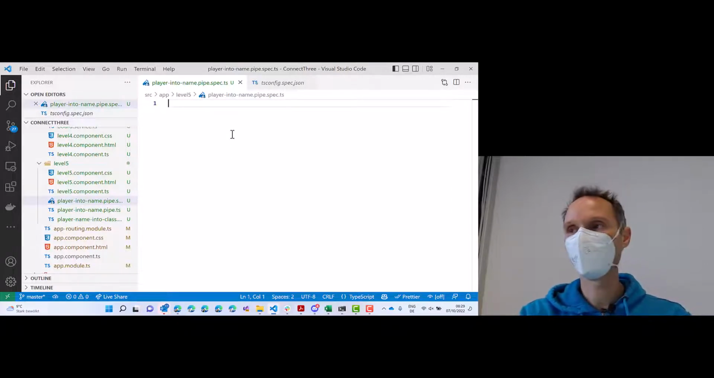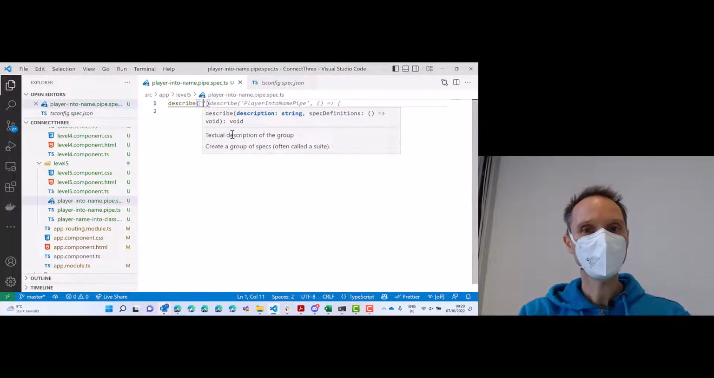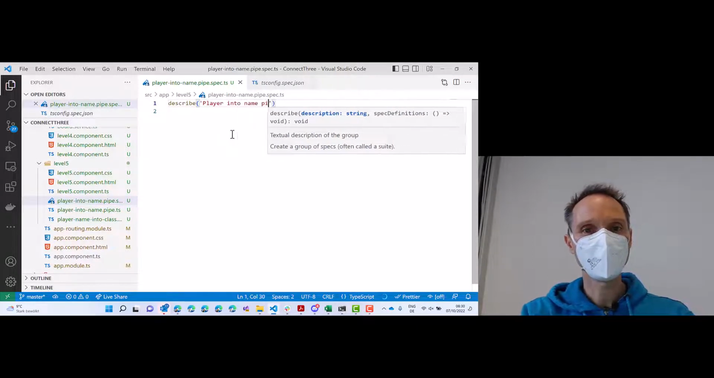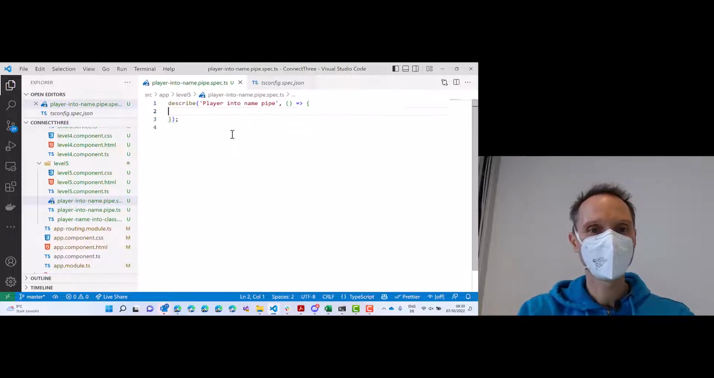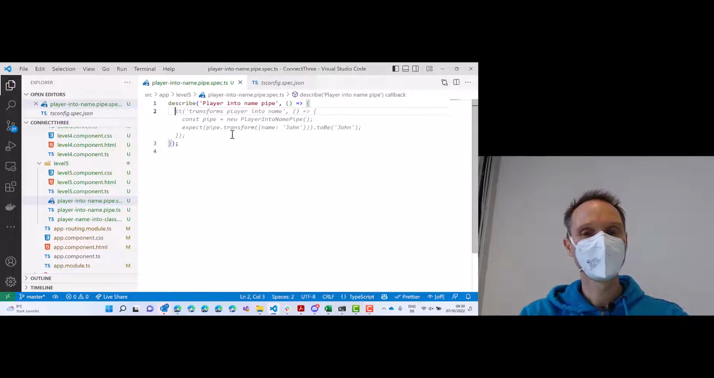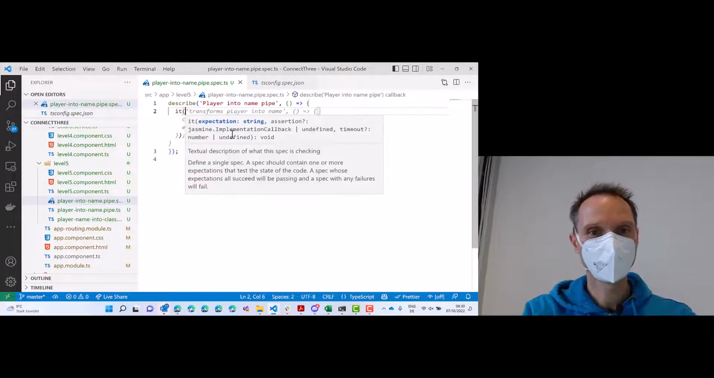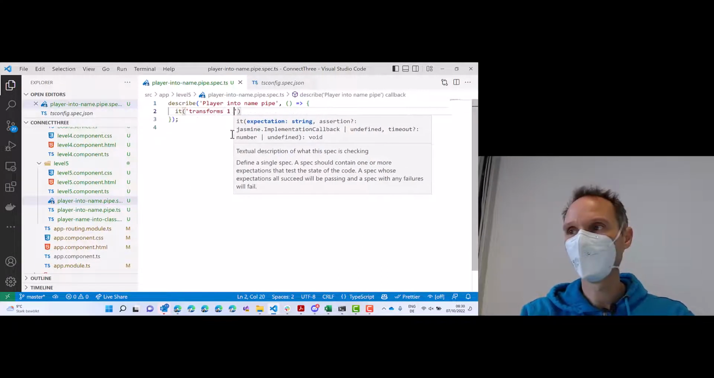Let's quickly recap what we did. Please follow along. We start with a describe. Can you remember? Then we have a kind of title for the thing that we are just testing. And in our case, we say this is the player into name pipe. Then we specify a lambda function with all the different tests. That is just a repetition from yesterday. Next, we define the it clause here, and let's call it transforms 1 into x.